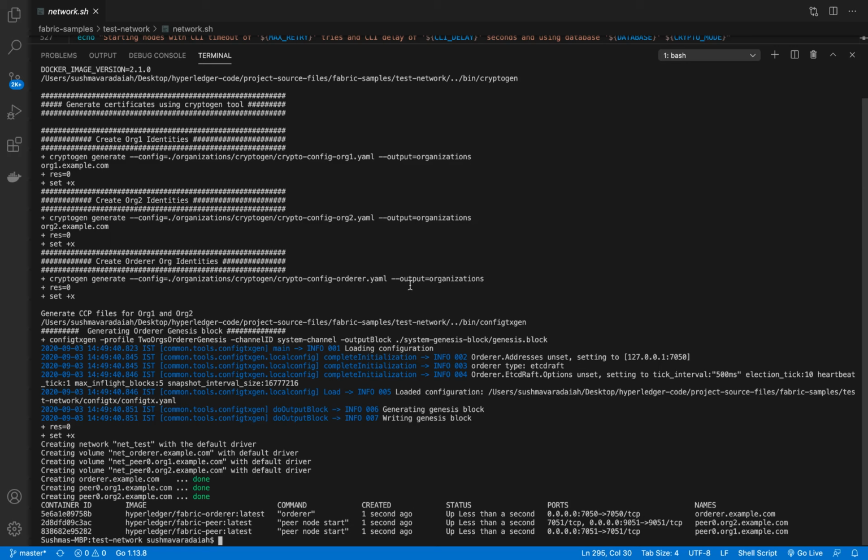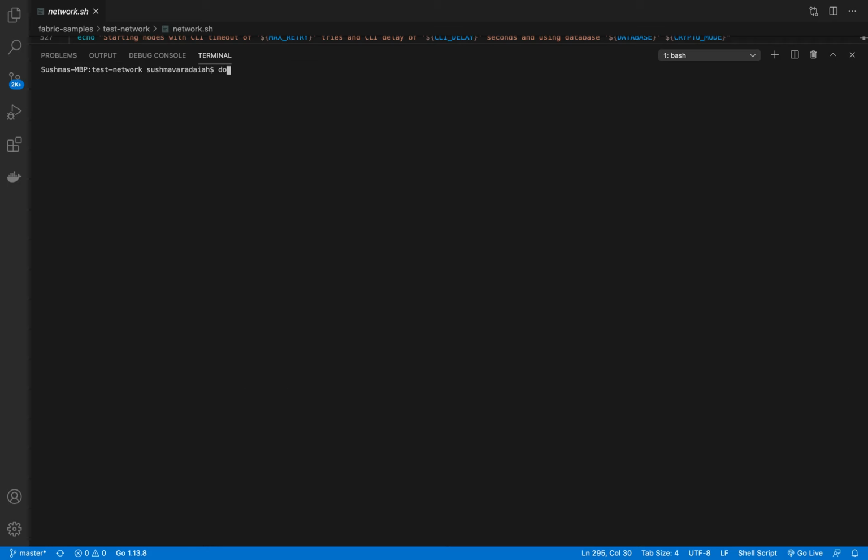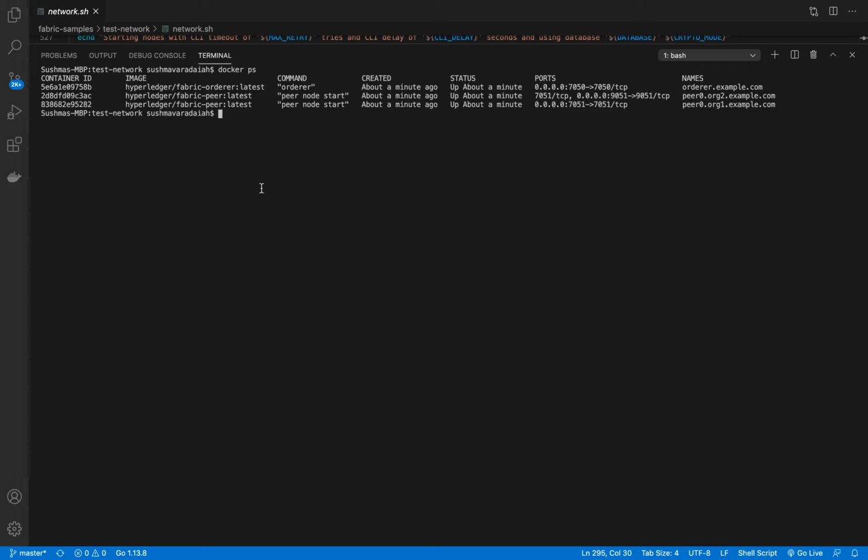Now that we understand this part, let me clear this and execute the command docker ps. Docker ps is a command which will give you all the running or active containers. This is not the course where I'll be explaining details about Docker and the Docker Compose file, so please take the course that is available in coding boot camps for Docker learning.